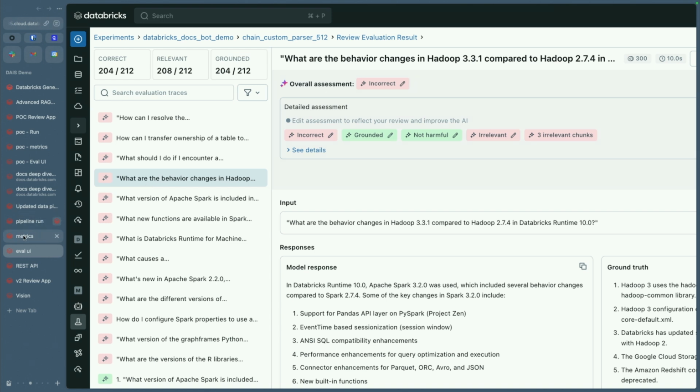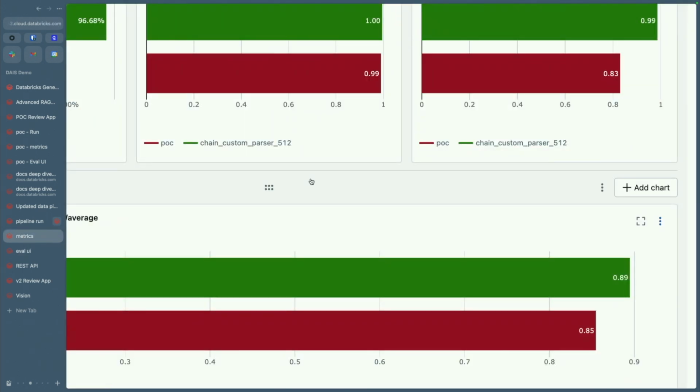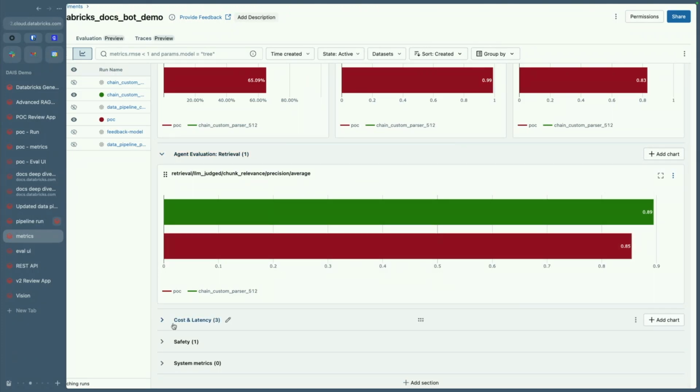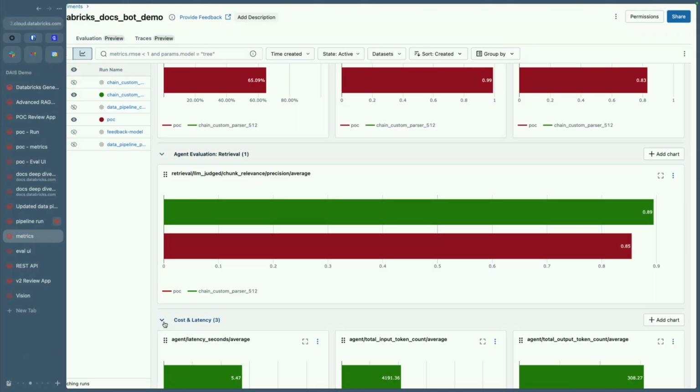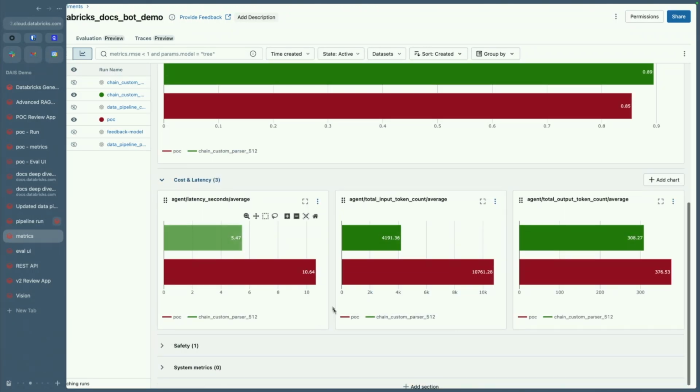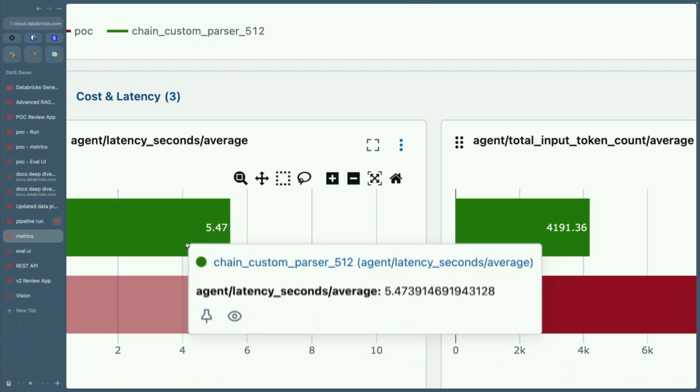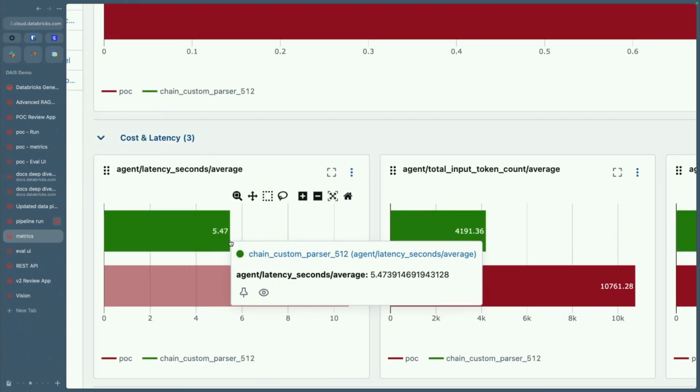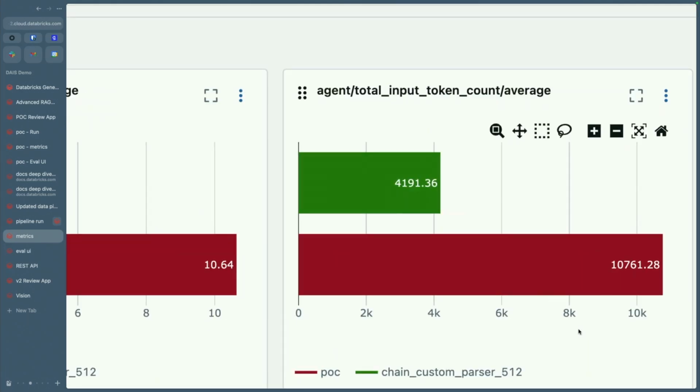But one thing I did notice, cost and latency, this was important to us in this use case. And so if I look here, I'm actually able to, in the same output of agent evaluation, look at the cost and latency. From the red bar, which is the bottom bar, original chain, to the top bar, which is the new one, I drastically decreased the latency from 10 seconds to 5 seconds. I decreased the cost, so the number of tokens that I'm using.